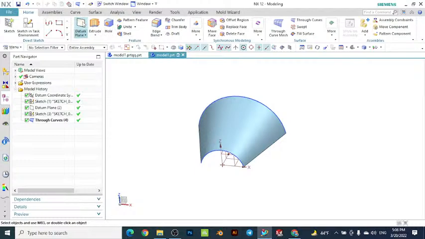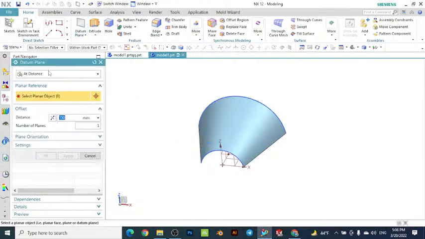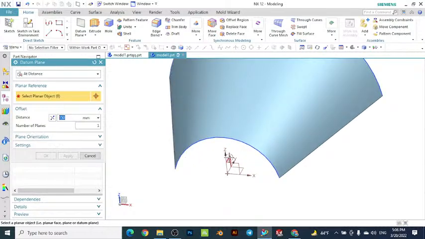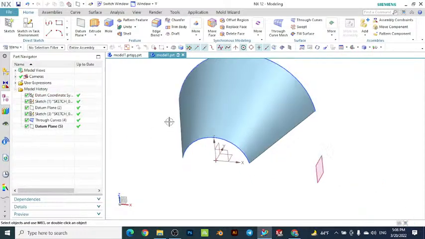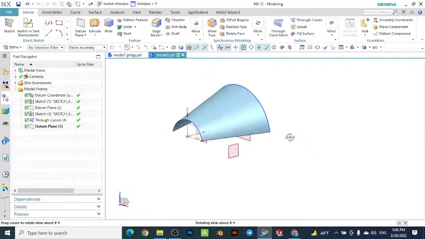So select the datum plane, and select "at a distance from" as the type, and select this datum plane, in this case Y and Z, and create. You see the datum plane start to create, and the distance is again 150 millimeters. So press close. Okay, so we created the new datum plane here.